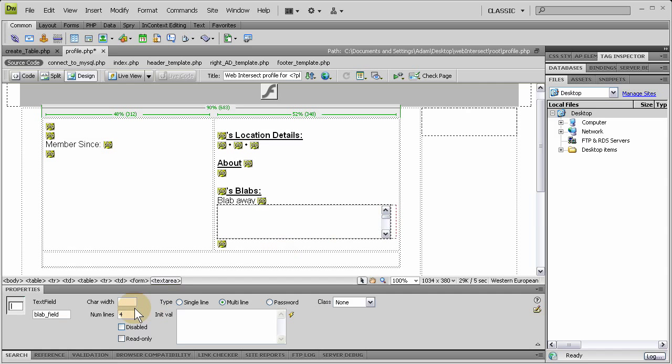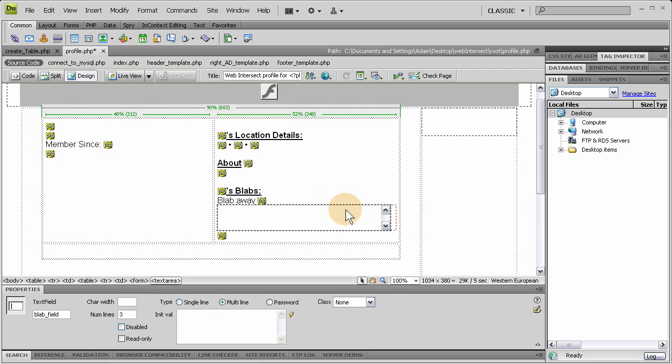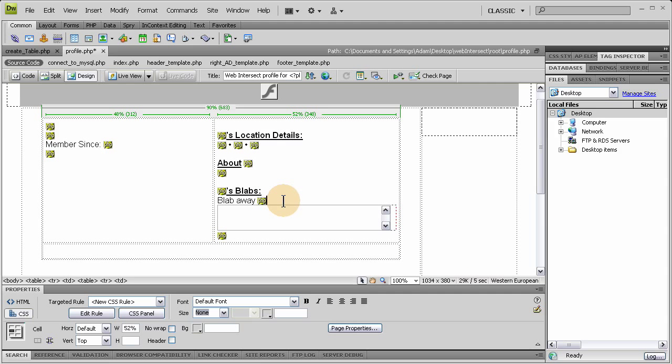Okay, so I'm going to make this only 3 lines high. That looks good, because they can't put many characters in anyway. So right here, let's tell them a message of, let's say, 220 character max. Well, let's get rid of their name. They know their name. So let's just say blab away, 220 character max. That way they know they can't put more than that.